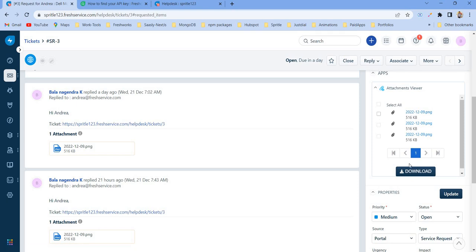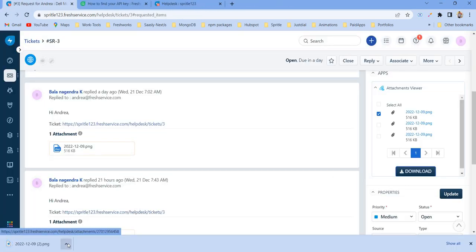Okay, if you want to download the attachment, select the particular checkbox, then click on download, then it will download automatically into your machine. This is the total workflow of the application.